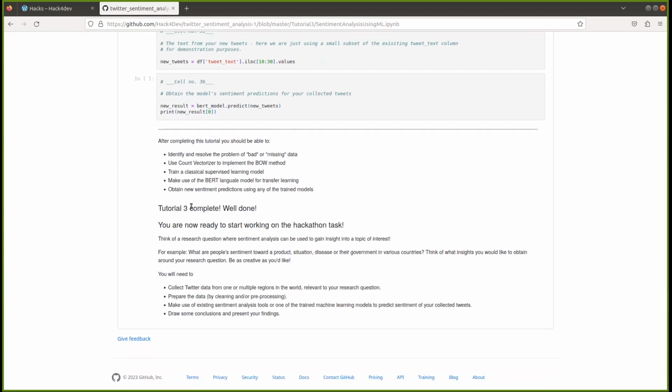All right, so that's the end of tutorial 3. This lists what you should have learned from this tutorial, and here again we just introduced the task to remind you. So be creative and think of a new topic, a topic where you could use sentiment analysis to gain some insights into that topic.